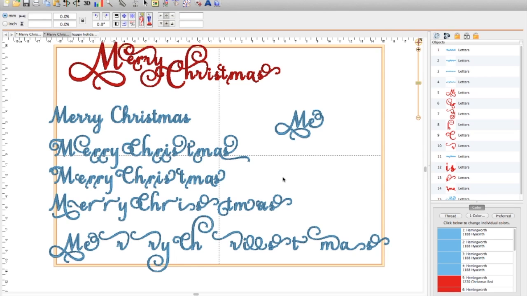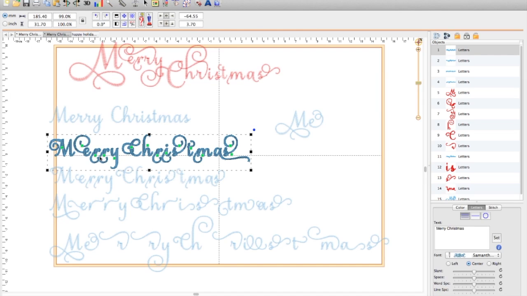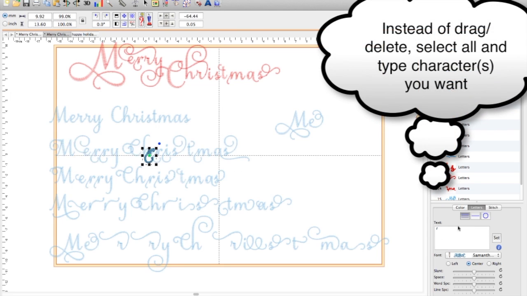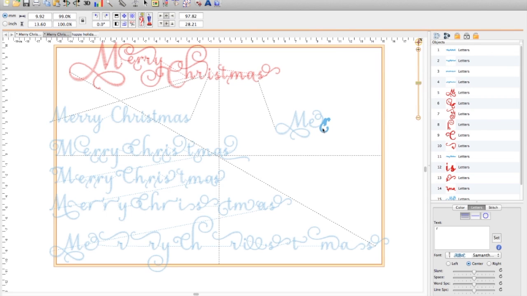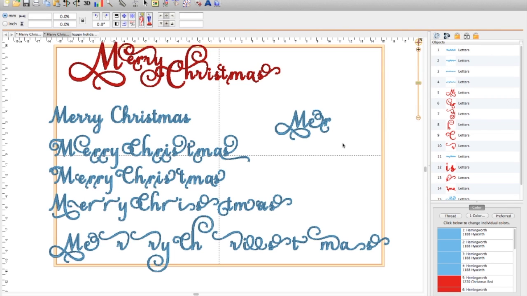So we have our first two letters there. And now let's find an R we like. I think probably one of these R's. Copy, paste, set, move. I'll kind of put it in there. I don't know that I like that R with that E, but we'll go with it for now.